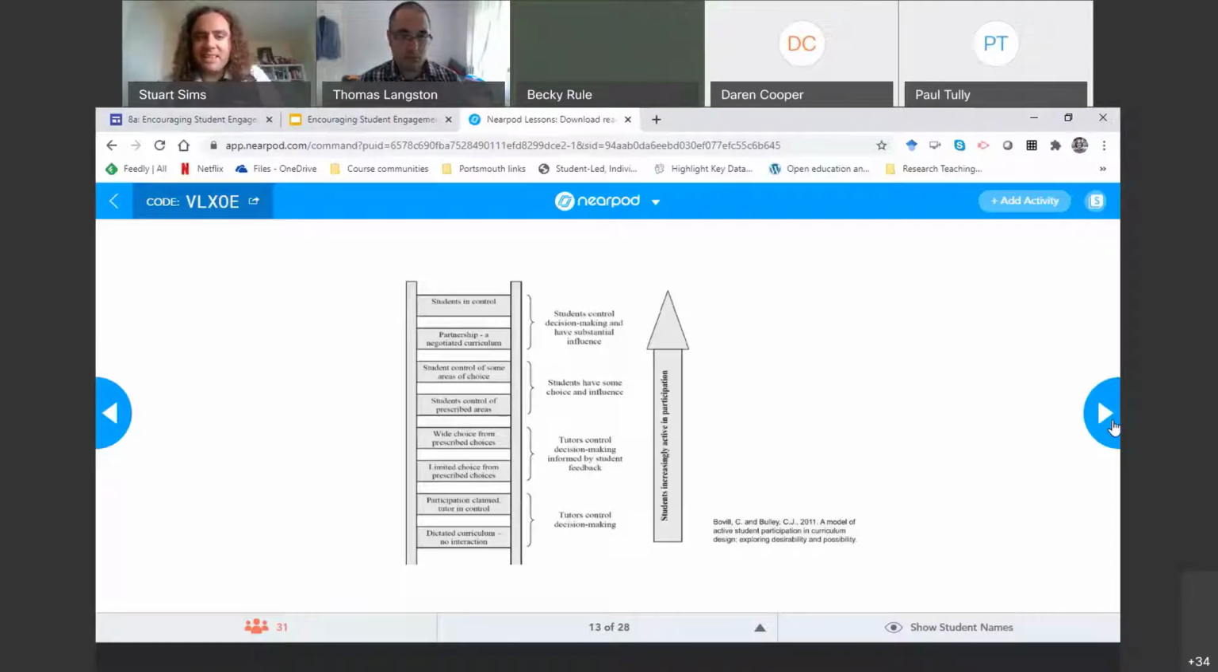But anyway, this ladder essentially articulates different stages of co-creation, moving from a dictated curriculum at the very bottom to students in control at the top. And it's important to say that when we talk about co-creation, we're not talking about anarchy. We're not letting students run the university in anarcho-syndicalist communes where we contribute nothing.